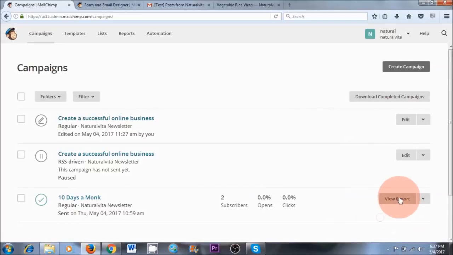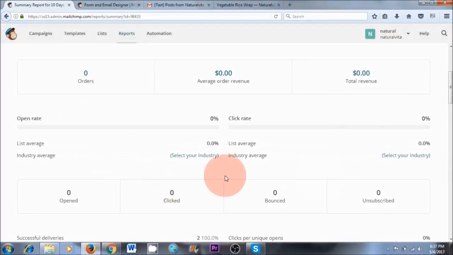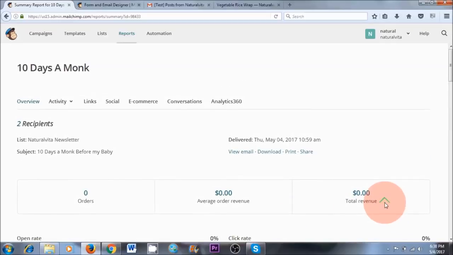Also, if you want to check how many people are opening your campaign or reading the campaign, you click on view report. And this will give you a summary of how many people opened your email, clicked, bounced, or unsubscribed due to the email. So yeah, this is pretty much statistics from the campaign.